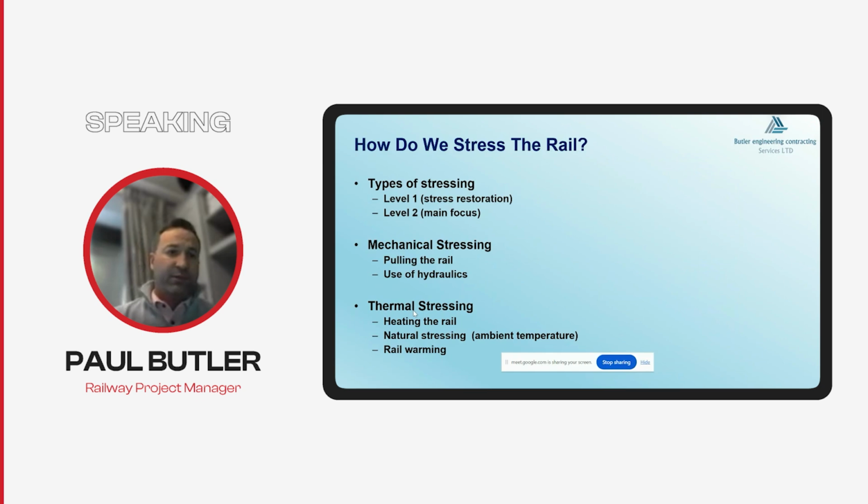So we have several types of stressing. We have mechanical stressing, which is level 1 and level 2. Level 1 is stress restoration, which we're not really going to cover today. And level 2 is complete re-stressing, which is the main focus of this talk. We also have mechanical stressing, and that's pulling of the rail using hydraulics. And then we have thermal stressing, which is either heating the rail or using the natural ambient temperature around you. And there are some various techniques called rail warming, which can help to do this if the natural ambient temperature isn't around. But these aren't used very often in today's rail industry.